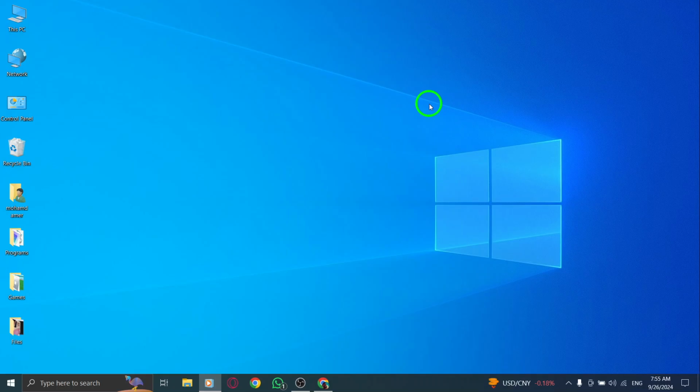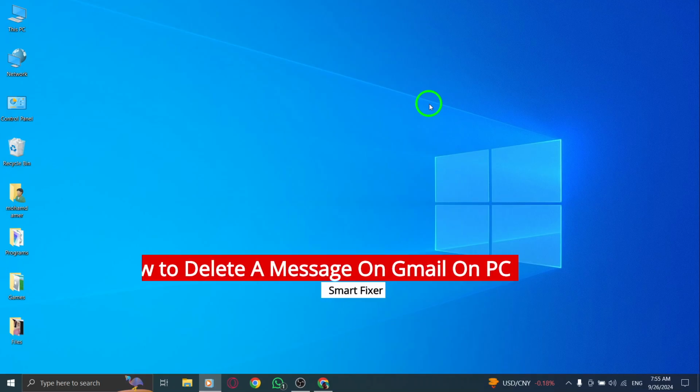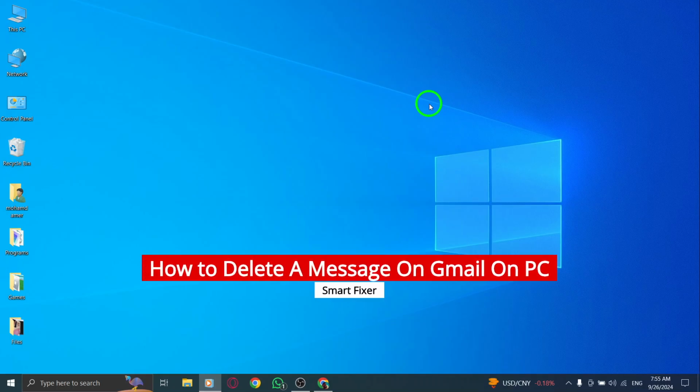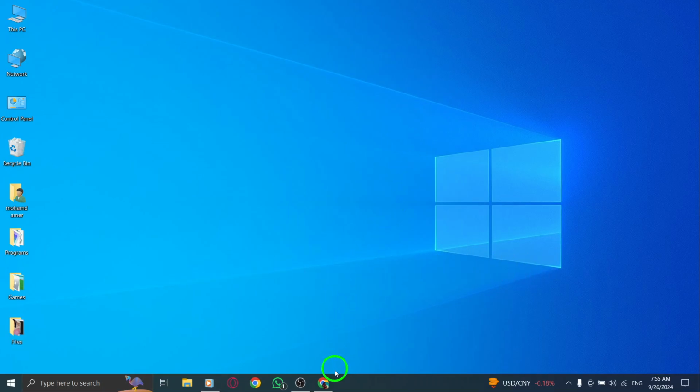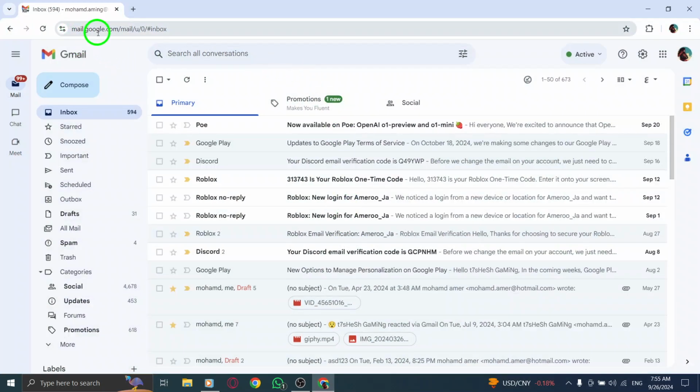Welcome to our guide on how to delete a message on Gmail using your PC, especially after the latest update. Let's get started. First, open your web browser and head over to gmail.com. Log into your account if you're not already signed in.